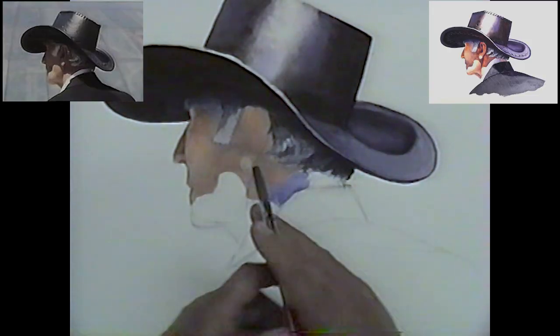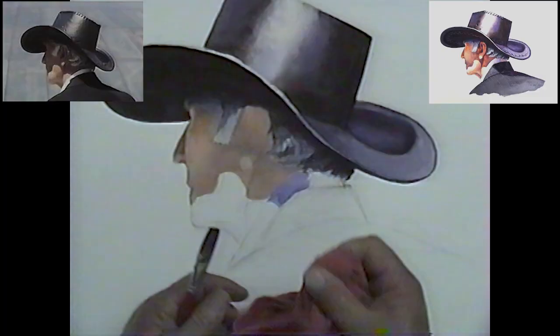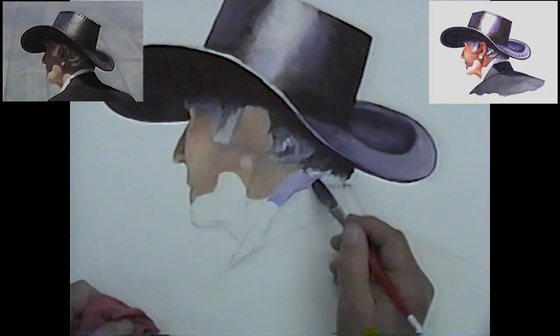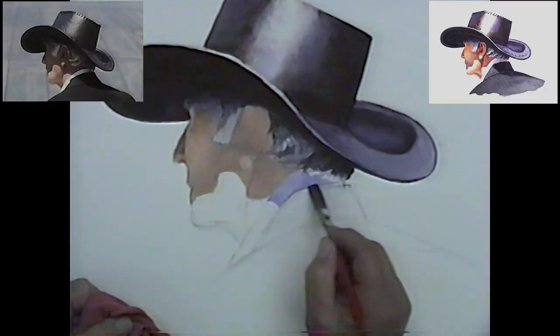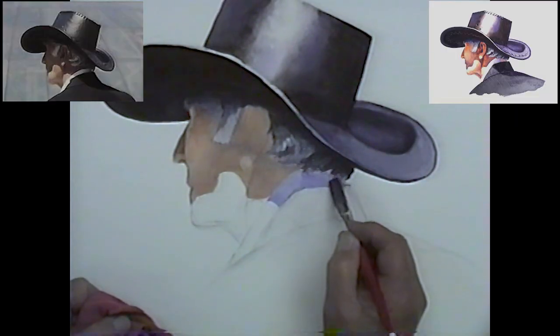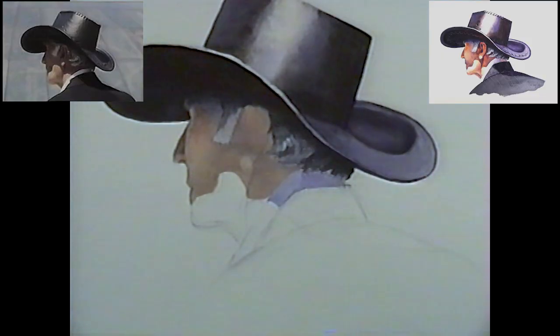Now the only thing I can see right now, of course, is that I'm going to have the top of that a little bit darker, but I think I'd like this to be a little bit lighter here. And then we'll just come back around here. I'm not going to worry about that reflected light back there.